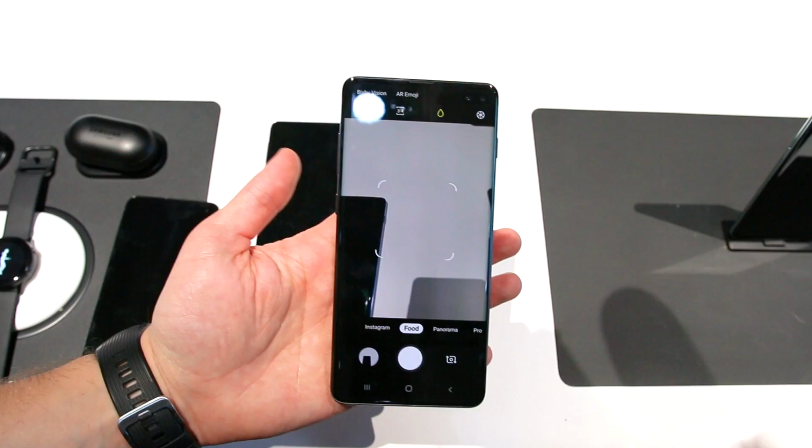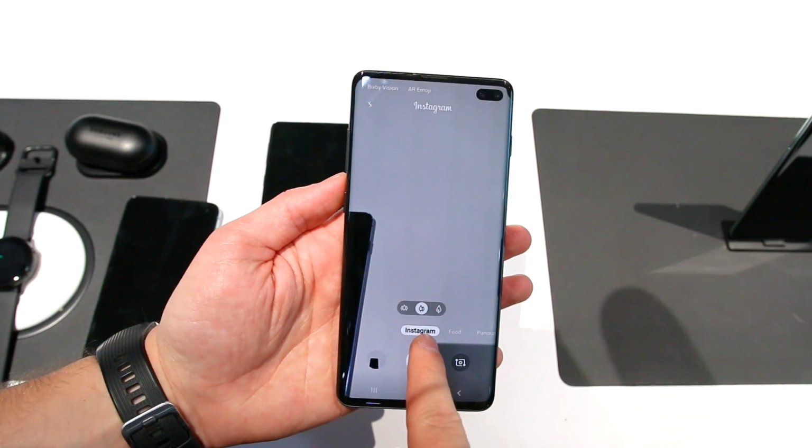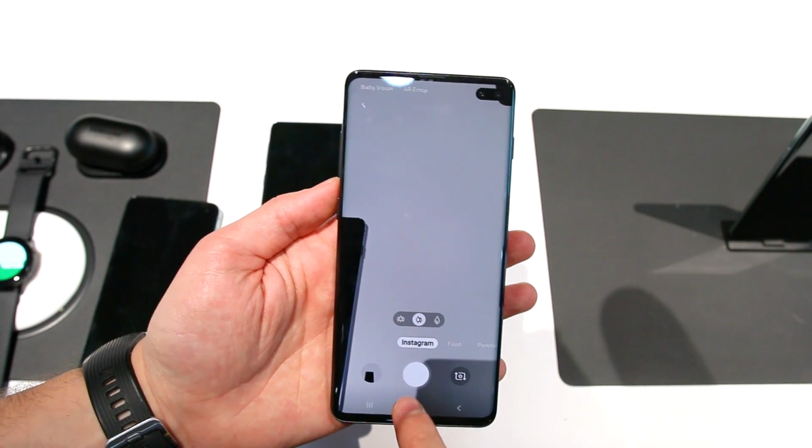So there's now an Instagram mode in the Galaxy S10 that'll allow you to snap a photo and then add tags to it and that kind of stuff, and then post direct to Instagram right from the camera app.